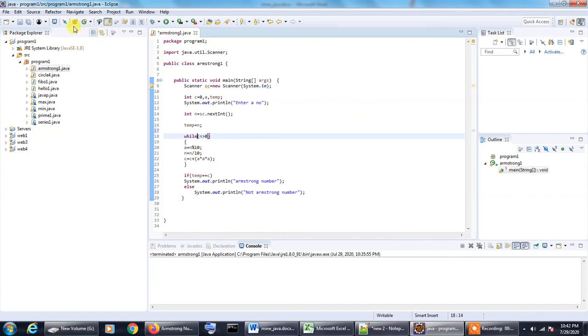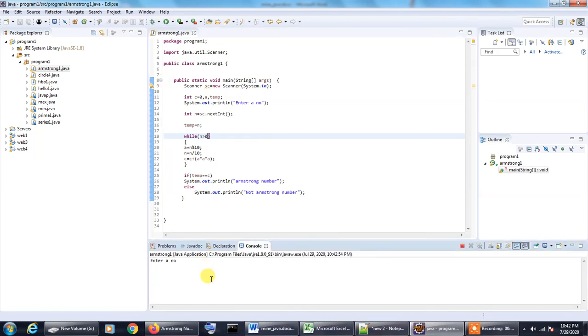Now let us run this program. Before running, let me save this program and let me just run it here. So let me first enter a number that is not Armstrong. Say let us enter 202. It says that the number is not an Armstrong number.